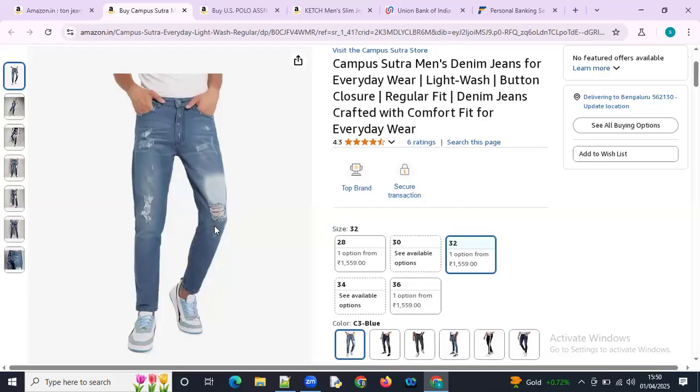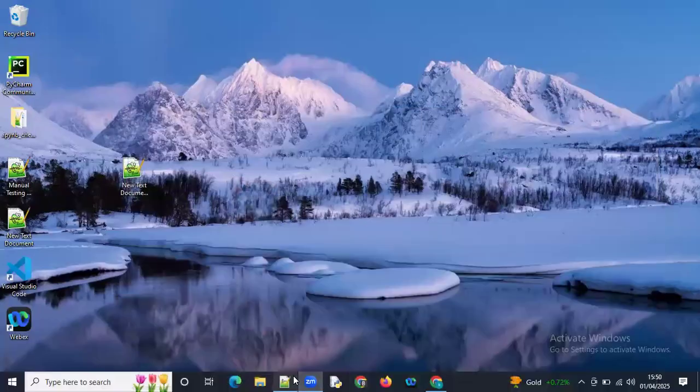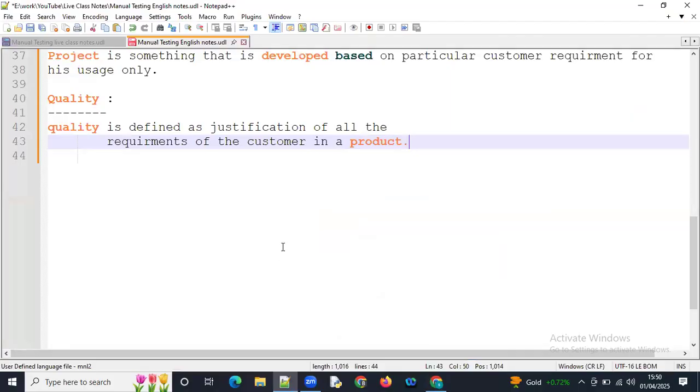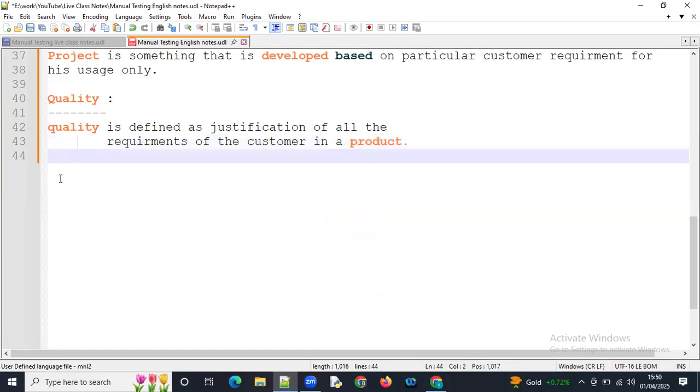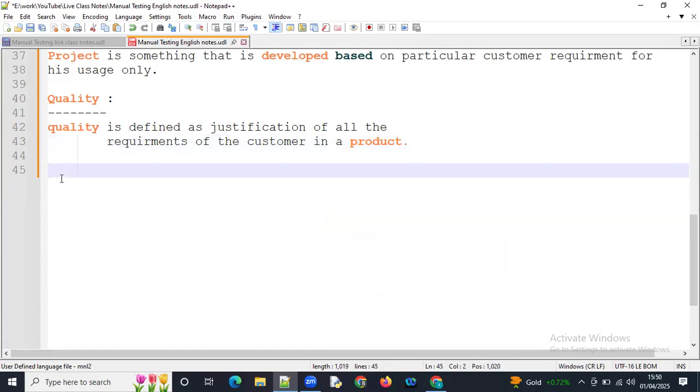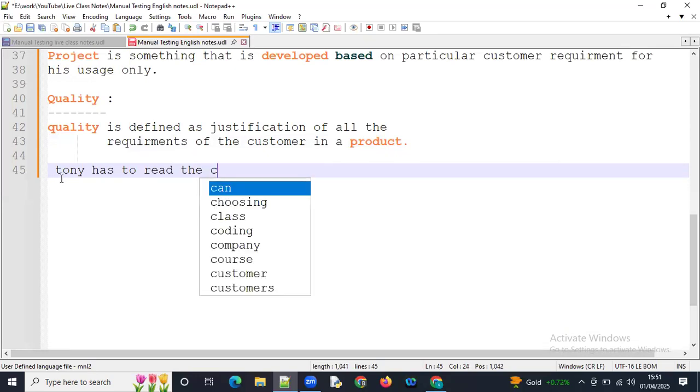So what I'm going to convey here is that before checking the product, we have to check the requirements document. That document says the product has to meet these specifications. So first, Tony has to read the requirements document.